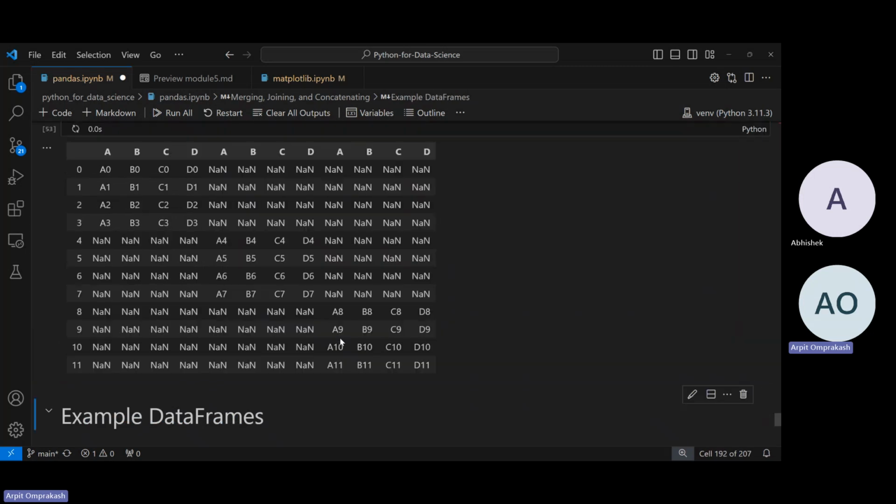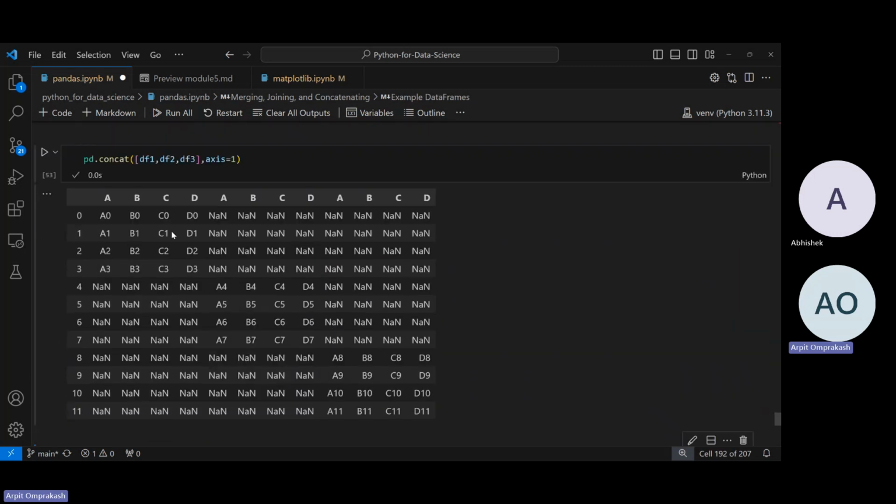If we do axis equal to 1, what we get is it's trying to merge via column. Now notice we have repeats of columns, because the new ABCD in DF2 is treated as a different column, and it is stacking columns. The row numbers here are 0, 1, 2, 3. In the second one we have 4, 5, 6, 7, so it just continues from there, and these values are filled up. The values that are not present in any of the data frames are NaN basically.